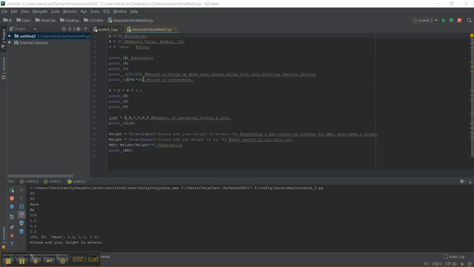But this is an expression right here, not necessarily a script, not necessarily something that's going to show anything. It's like these A, B, C, it's not going to show anything unless you have a command or a statement with it.